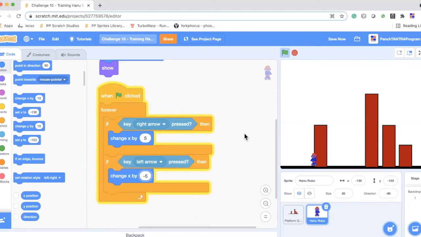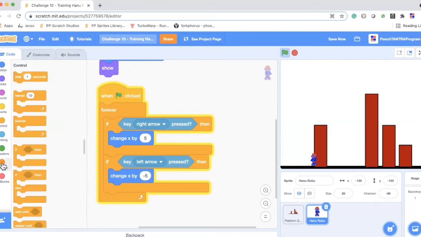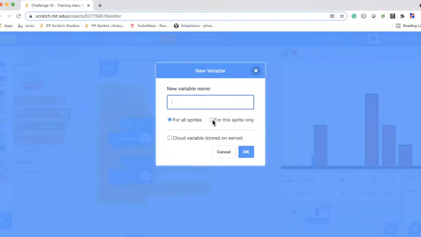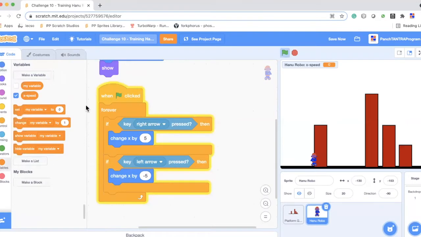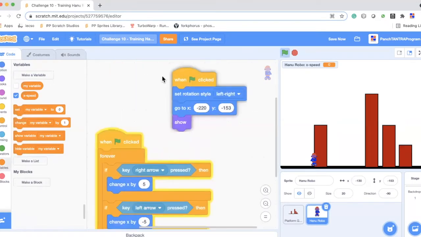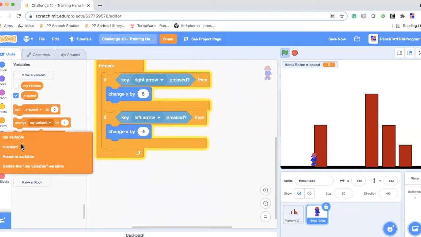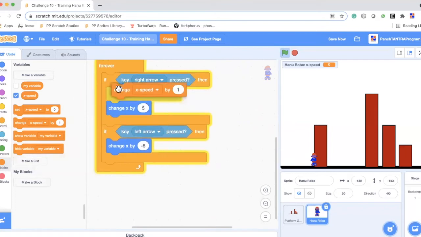Now, to be able to change its speed, we need a variable. This may not be the most comfortable and favorite thing for you, but let's try to look at it. So we are going to create a variable for this sprite only and we'll call it X speed. Initially, in this initial setup code block, we will set this speed to 0. And here we will change the speed by 1. And we will change X by the speed. So if the speed is 1, it will change by 1, by 2, by 3. So this way it will keep speeding up.